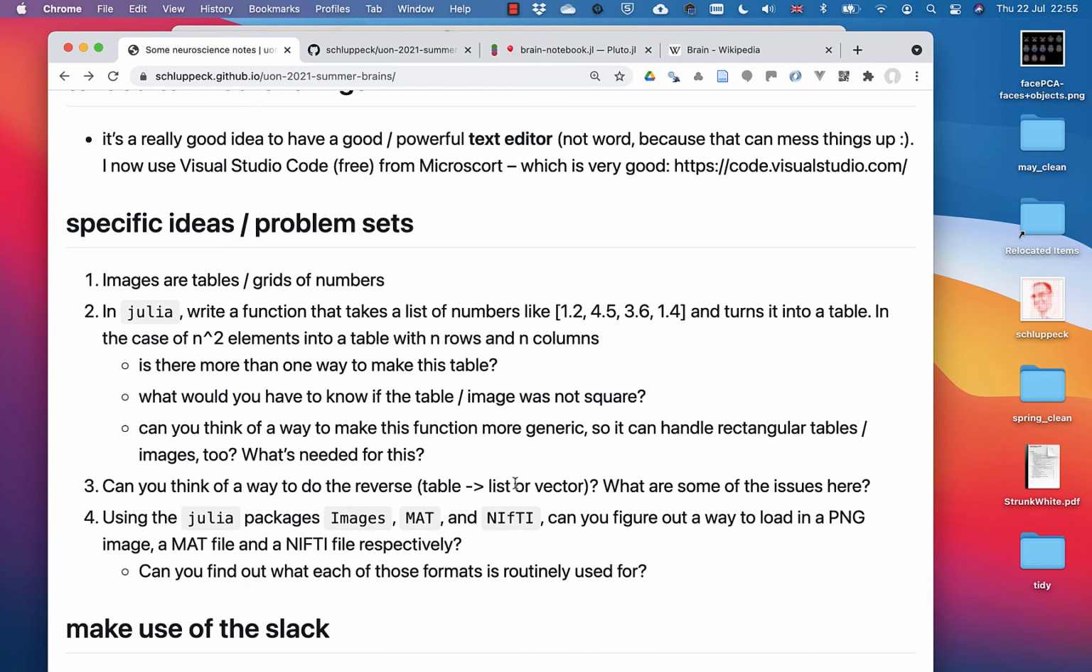There's another useful manipulation which people often do, which is they turn these tables, which have a certain number of rows and columns and get displayed as images, into one long list or vector. Can you think of a way of doing that? What's involved? Can you find out how to do it in Julia or in Python? And what are some of the issues if you're trying to do this? As a hint, you might want to think about what are rows and what are columns. If you are turning a table into a list of numbers, do you go across or down first?